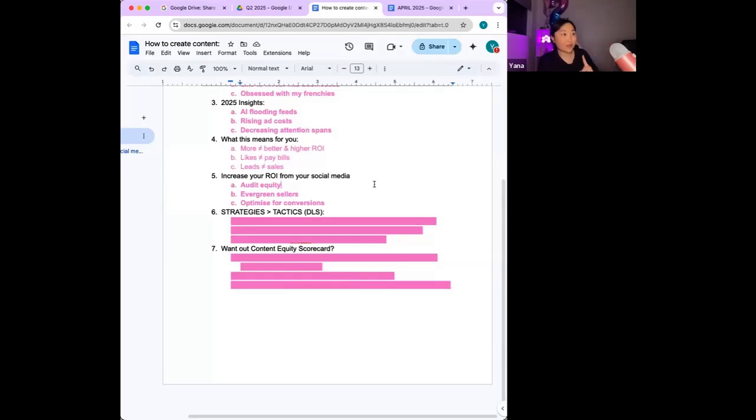It does take some volume for you to actually get the data in order to know what these evergreen sellers are. But once you have that, it becomes like clockwork. You know, you post this, you're going to get this many sales. If you post this, you're going to get this many sales, right? And that's what we want.